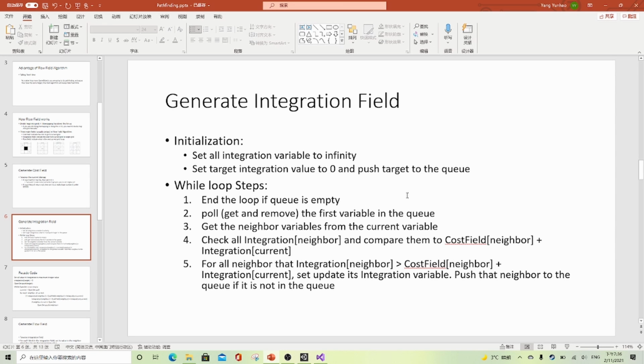And then the while loop: we're going to end the loop if the queue is empty. For each iteration, we pull the first value in the queue. Pull basically means get and remove. For each value, we get all the neighbor values of the current value. Then we check the neighbor's integration value and compare it to the neighbor's cost value plus the current integration value.